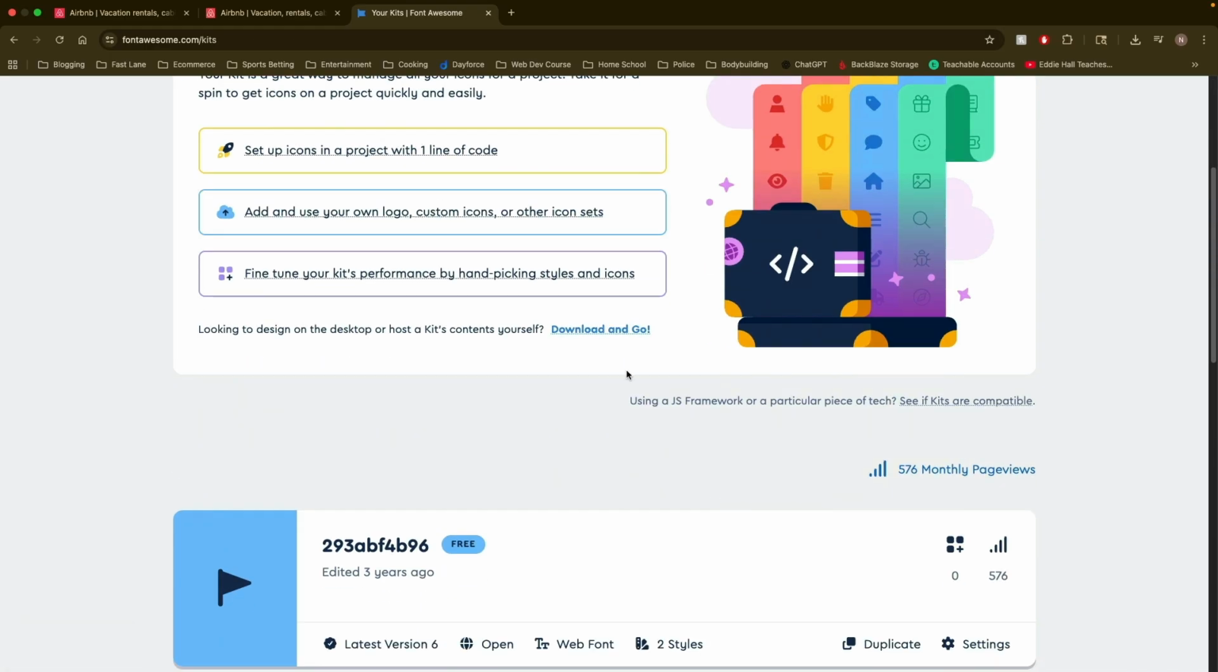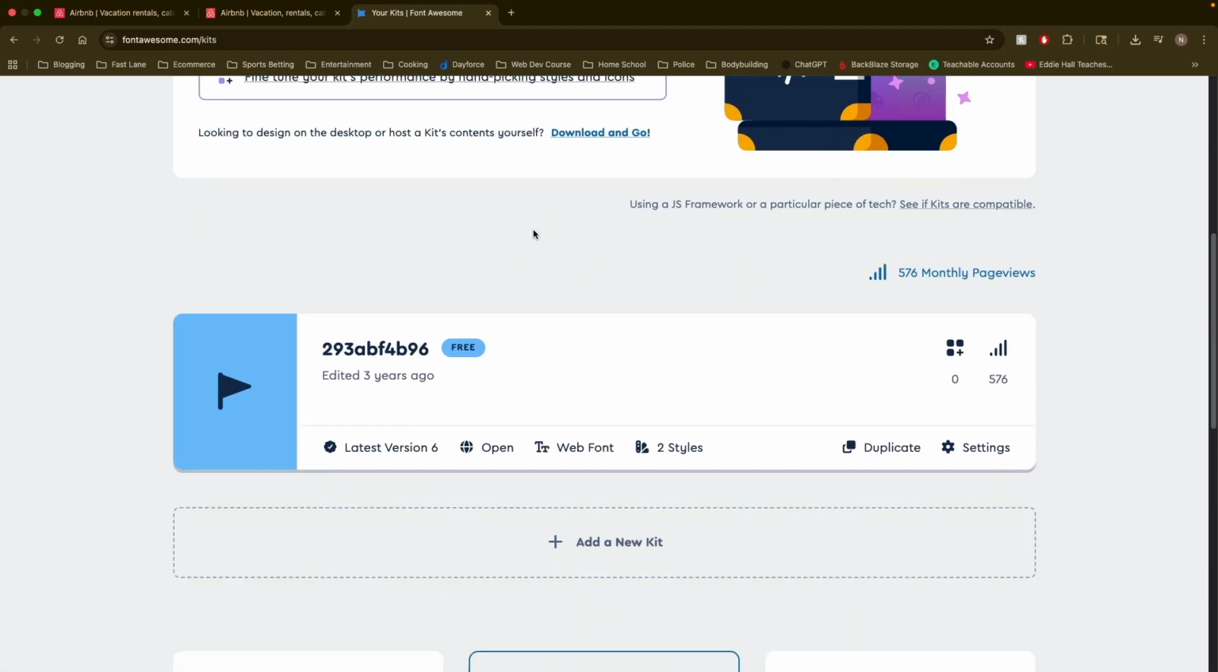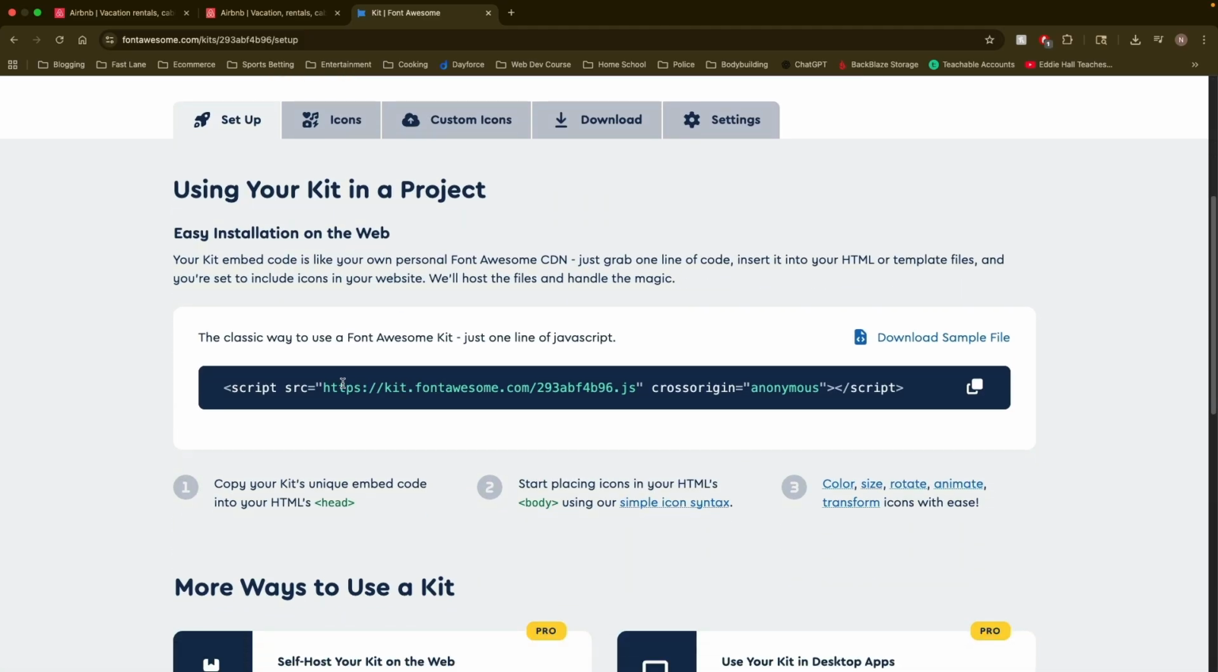A kit is just a snippet of code that allows you to connect to Font Awesome, just like with Google Fonts, so that you can use their stuff. Once you create your kit, it'll be down here. You can click on it, and then this is your kit. It's basically your own little API, a little code that you can copy. So I'm going to copy mine.